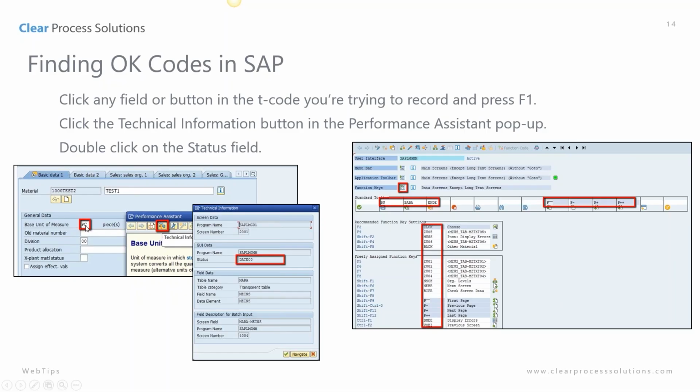For example, in this one, we clicked on that actual field. We clicked on our technical information. That brought up this screen here. And from there, we can see what field it is. We can see the field name and also the screen field name. And if we double click on status, it will bring up this screen here that shows us what all of our function keys are. For example, save is BU, end is end with an E. And then page forward, page back, and a lot more additional.